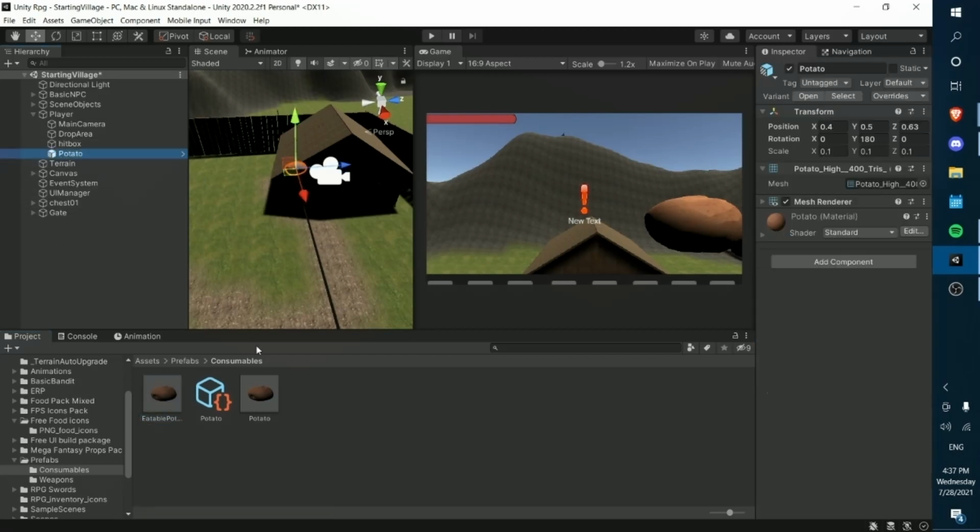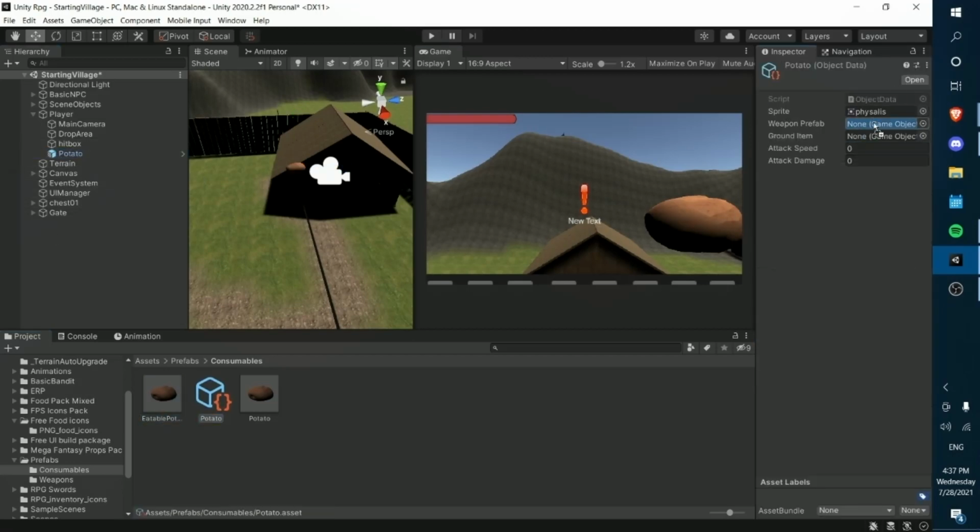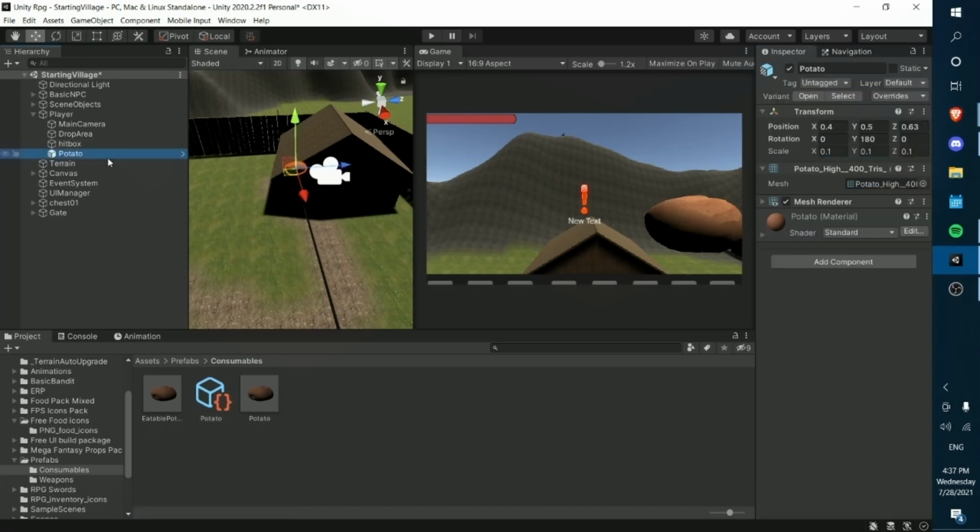Also potato around there. And I'm just gonna drag this in here to the weapon prefab. We should probably rename these to be like item prefab and the ground item, but whatever. And this will be the ground item. And obviously there's no attack speed, and obviously there's no attack damage because it's a potato.